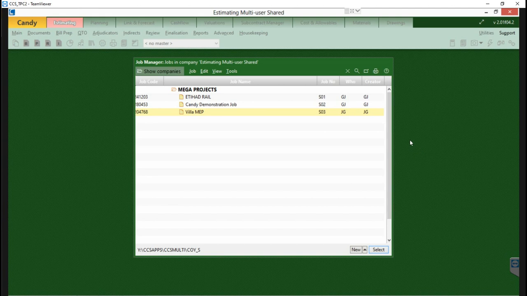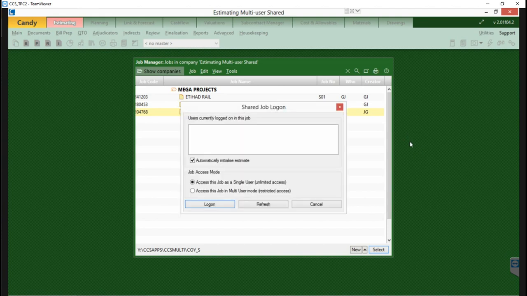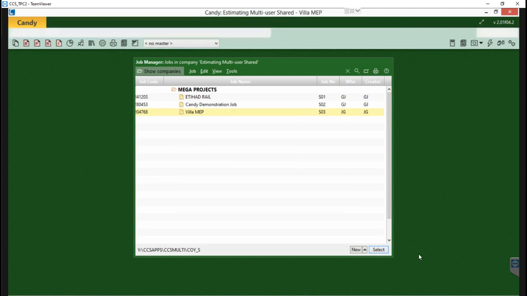Now, if I double click on the Villa MEP project that he's just recovered in the multi-user mode, Candy will ask him, okay, listen, Jay, do you want to access this job as a single user mode or as a multi-user mode? Single user meaning unlimited access, all modules are open, and multi-user is obviously, since you're working in a multi-user environment, in a shared environment, there will be some restrictions. Okay, I want to access this job in a single user mode is what Jay says.